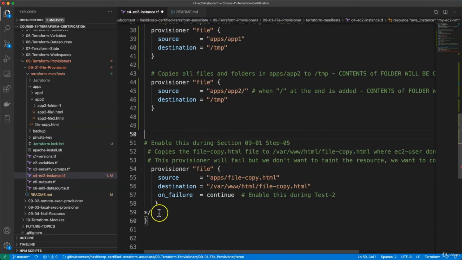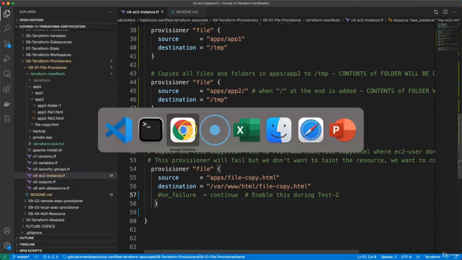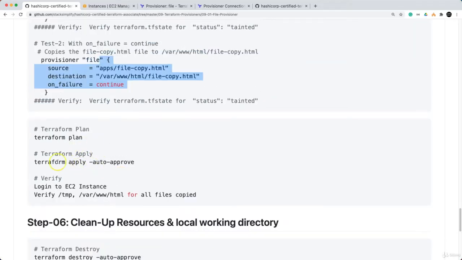Okay, and also comment the on failure. So only for test 1, test 2 will use the on failure enabled. Okay, so now let's go ahead and run the commands. So Terraform plan and then approve. So I'll start with auto approve directly again.